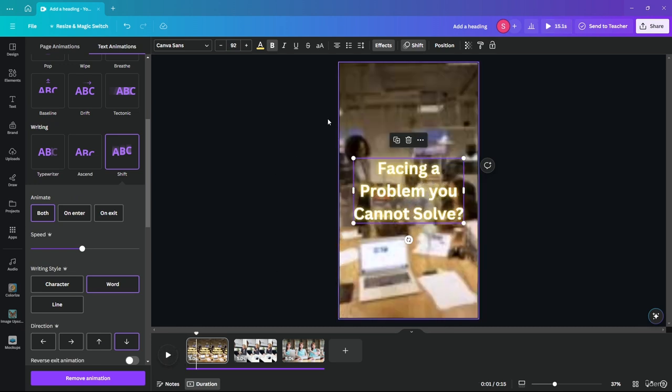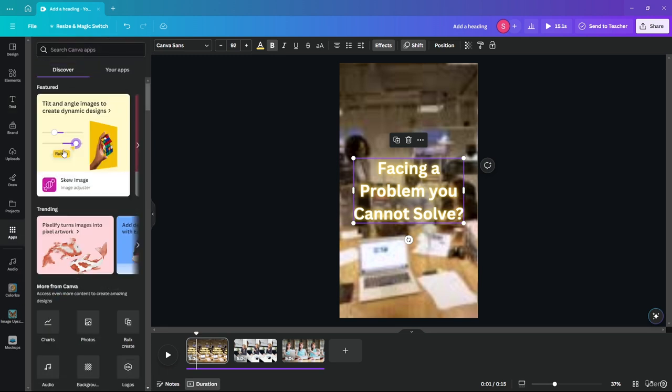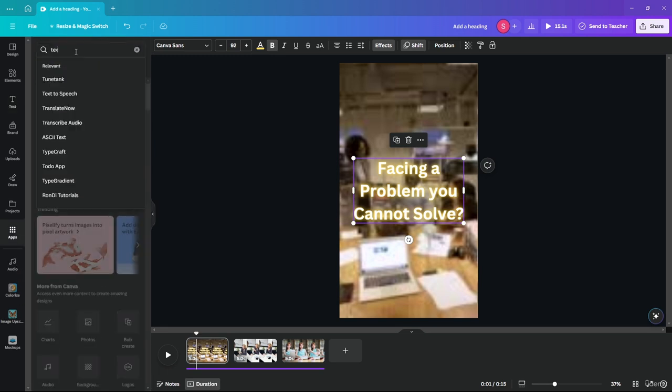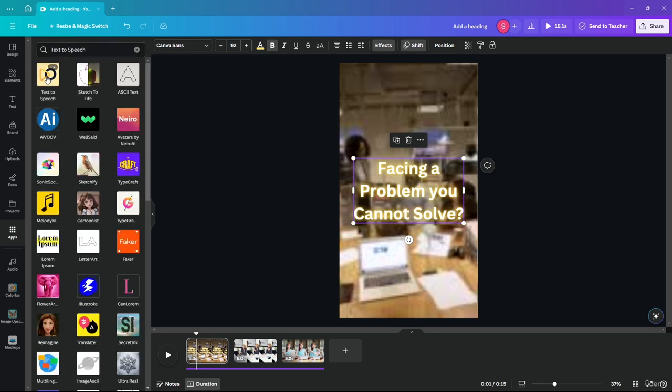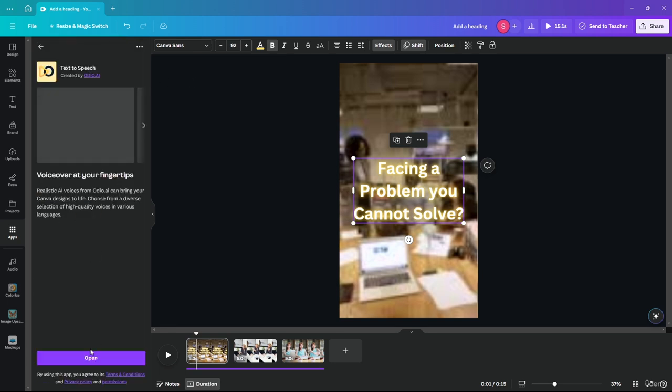Now I would want to add a text to speech. So what I'm going to do is go to apps over here. I'm going to search text to speech over here. And as you can see, we have a text to speech over here. I'm going to go ahead and open this up.